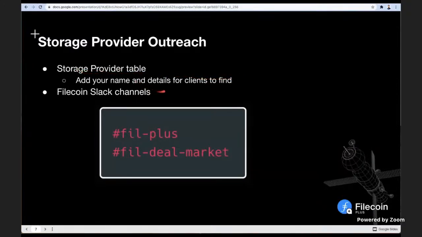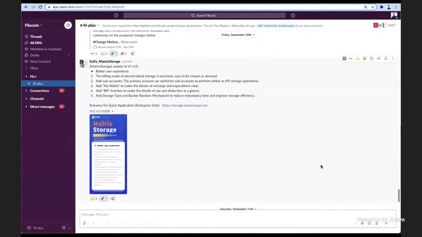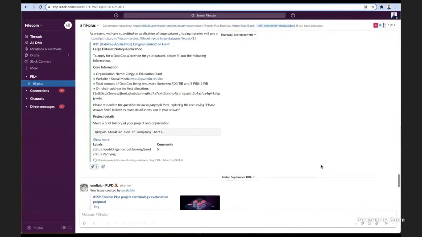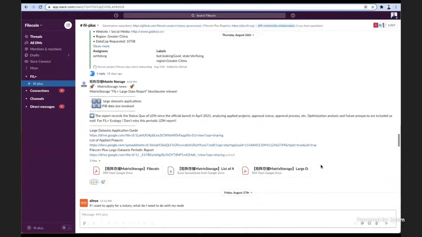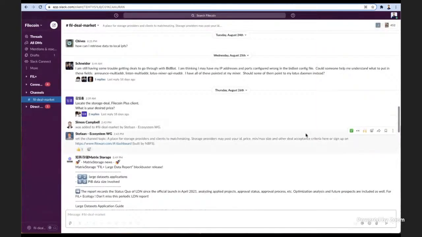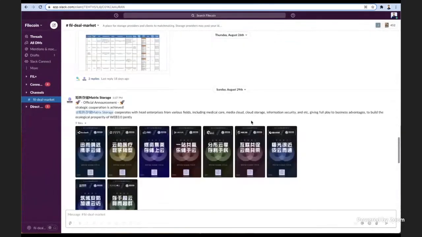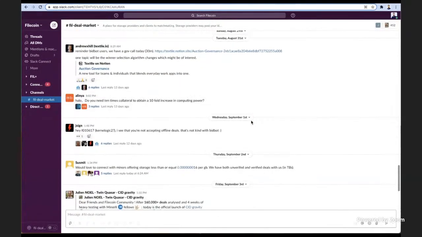On top of that, we have two good public Slack channels where storage providers can do some marketing and outreach to verified clients. So there's the hashtag FIL-plus, that's our Fil Plus channel, and the hashtag FIL-deal-market. Both of these channels have a pretty wide audience, and on them you'll see various announcements, questions, tools that people are developing, as well as clients reaching out specifically asking to be connected with storage providers.